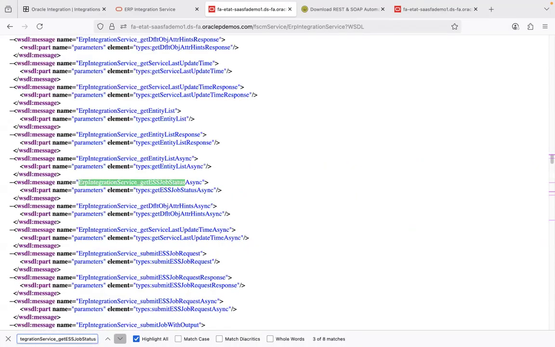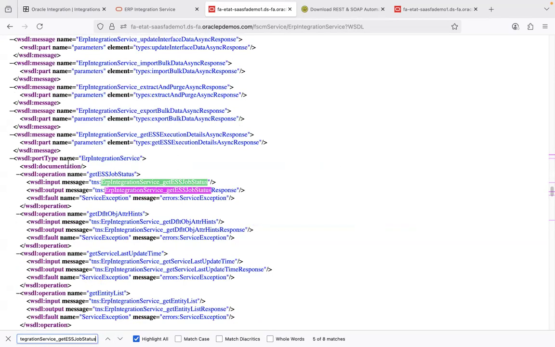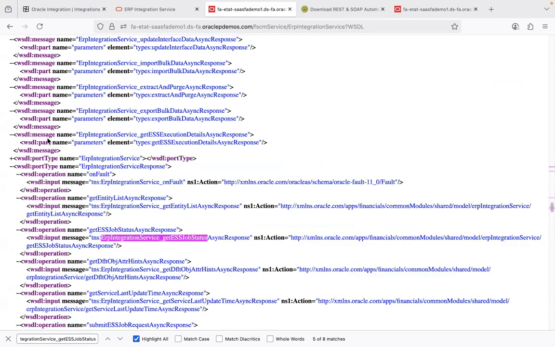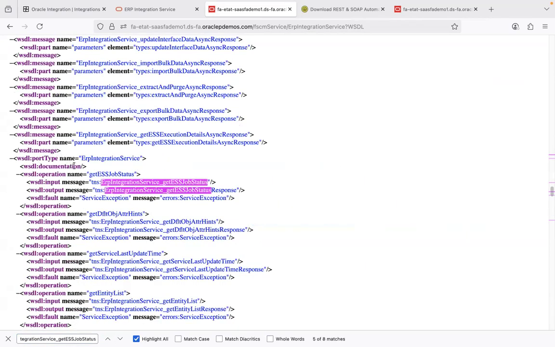And if I copy that message and go down, after data types and messages, you will see a port type element. Under port type, you see operations. Similar to how you have procedures in a package, you have operations in SOAP services. For every operation, you will be able to see an input and output. To the input, you have a request message attached, and to the output, you have a response message attached.